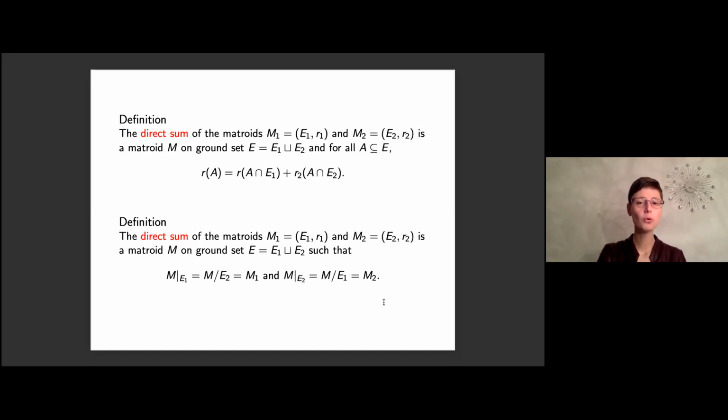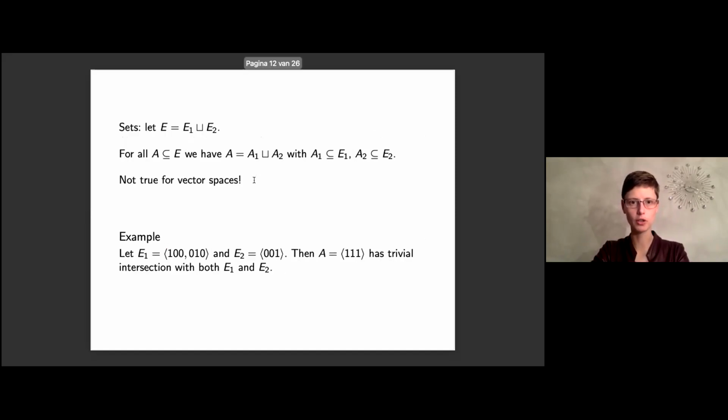So for the q analog, we were wondering if we could do something like that. If you take the first definition, then you run into a very important problem that you have in the q analog, and that's the following. For sets, if you have a disjoint union of two smaller sets, then if I have something in the big set, I can always decompose it as a disjoint union of something in the first and something in the second set. I mean, if I just glue two sets together and I take a subset, it's always a disjoint union of something in E1 and something in E2.